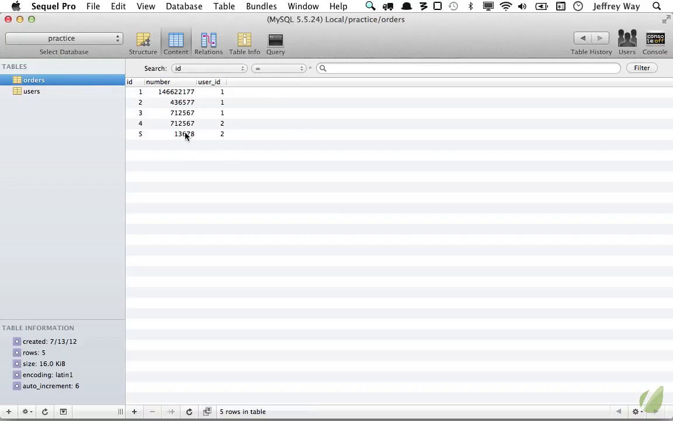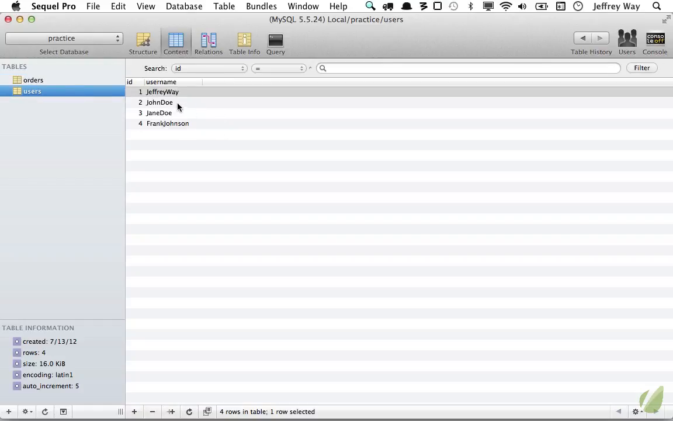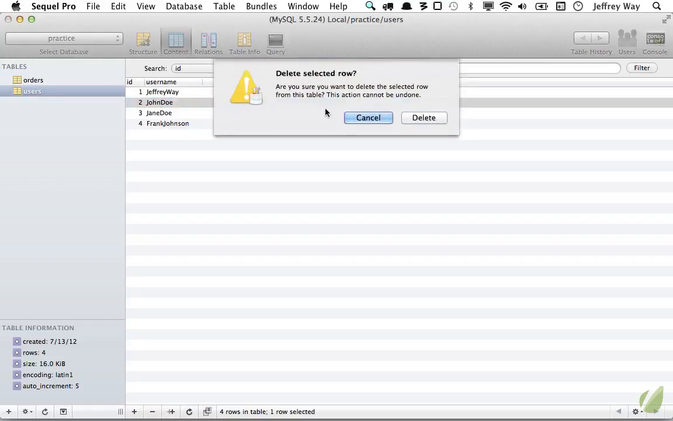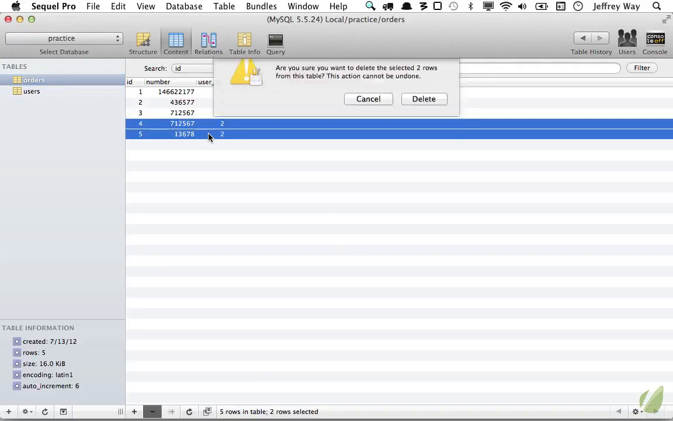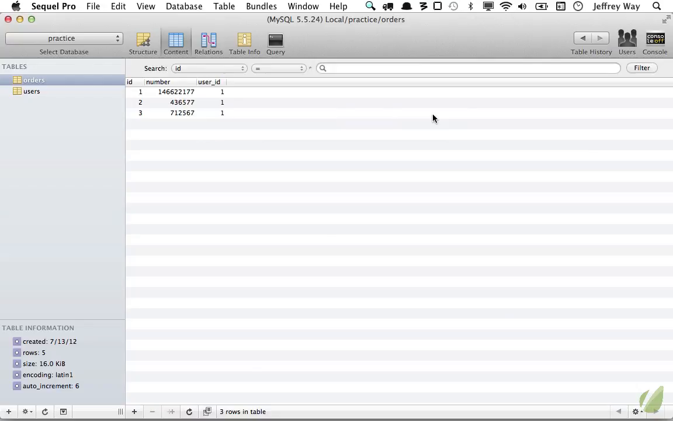Notice we have these orders that are made to user ID of 2. That is John Doe. Right now, we delete it by hitting the backspace key or delete. And notice if I go back to orders, yep, we still have those. Now our tables aren't syncing quite well enough. So let's go ahead and manually delete those. That's one way you could do it, but that's not the good way.